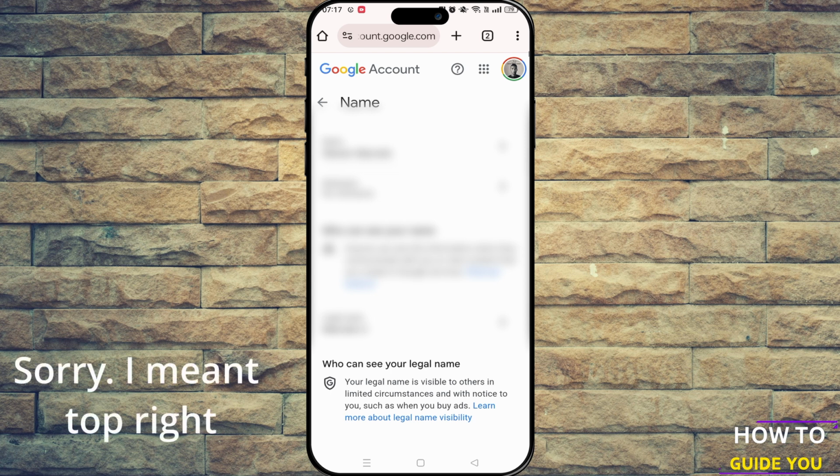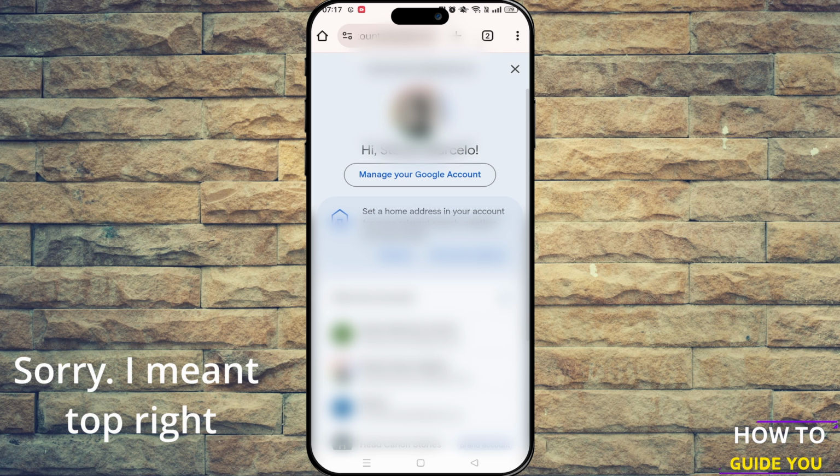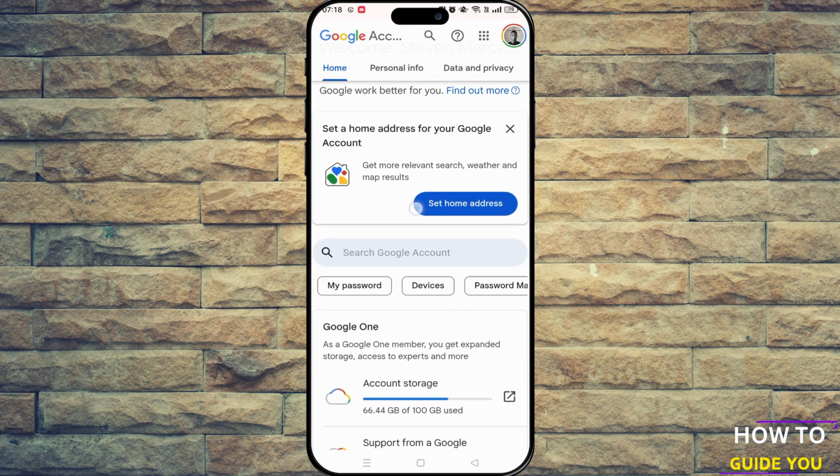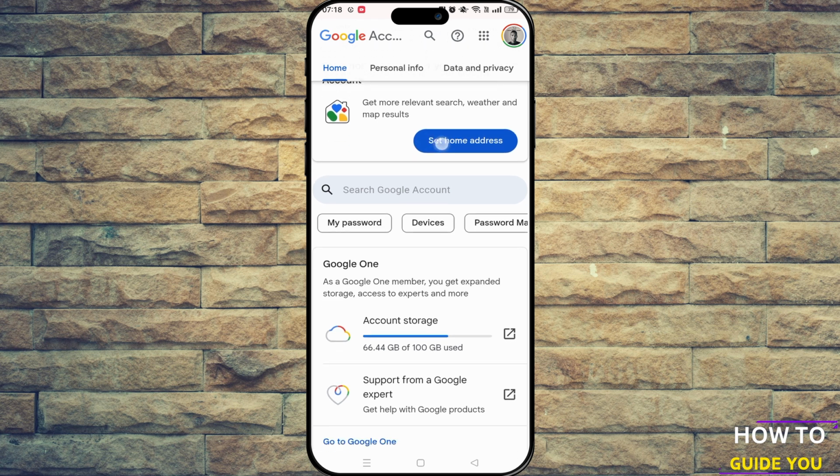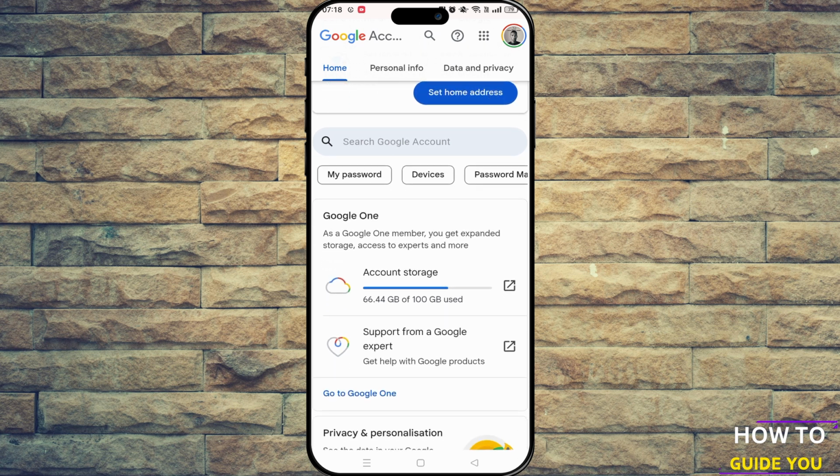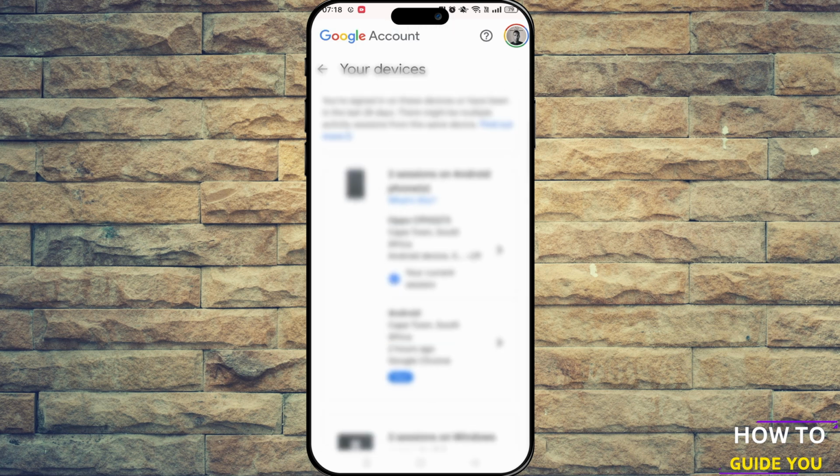And what you want to do is click on the top left on your profile. And then you want to click on manage your Google account just under your name. And then on this screen, you want to just scroll down till you see, just under the search icon, it'll say my password, and next to it is devices.